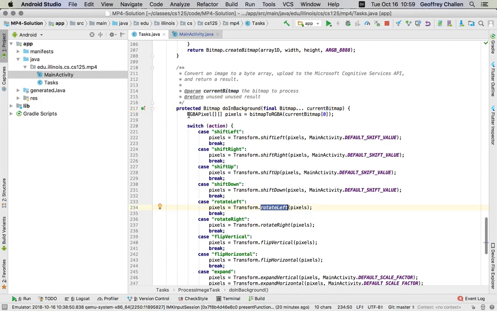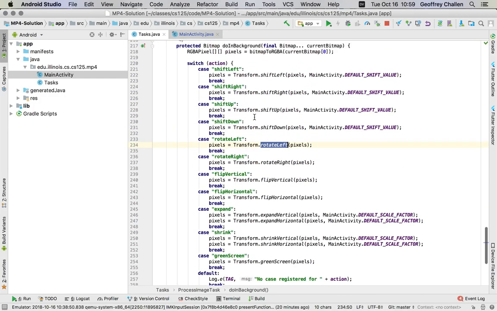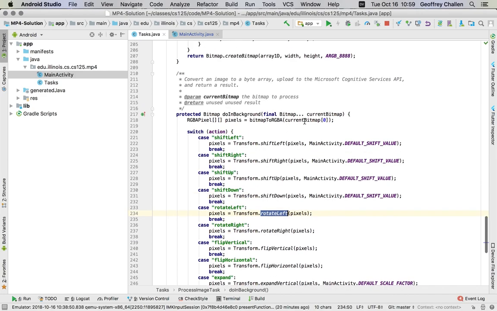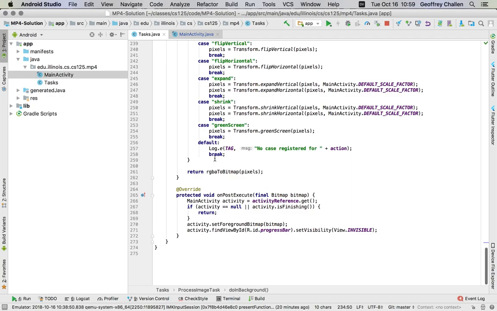There's two other things that happen here at the top and at the bottom. You see that we convert the bitmap into an array of RGBA pixels. That's so that your class can work properly. And at the end, we convert it back to a bitmap. Those are not pieces of code that you need to look at, but you can. They're there. So this is the general flow of a background task on Android.